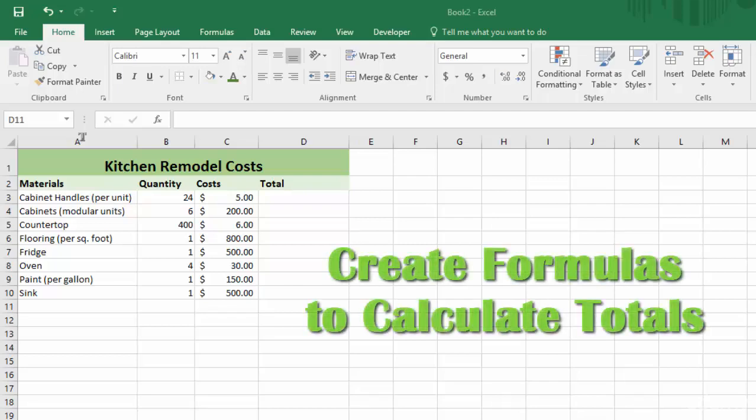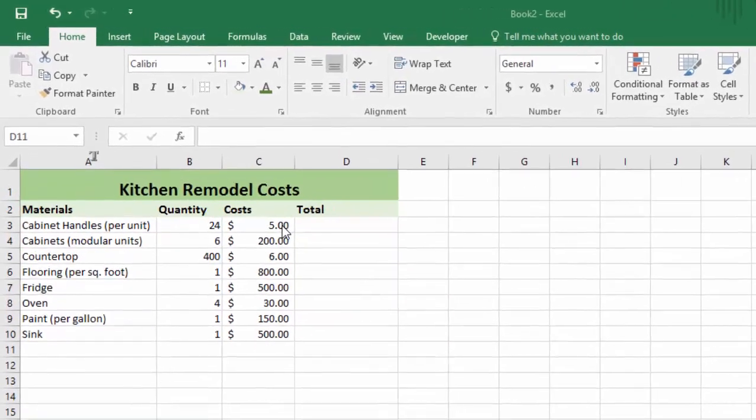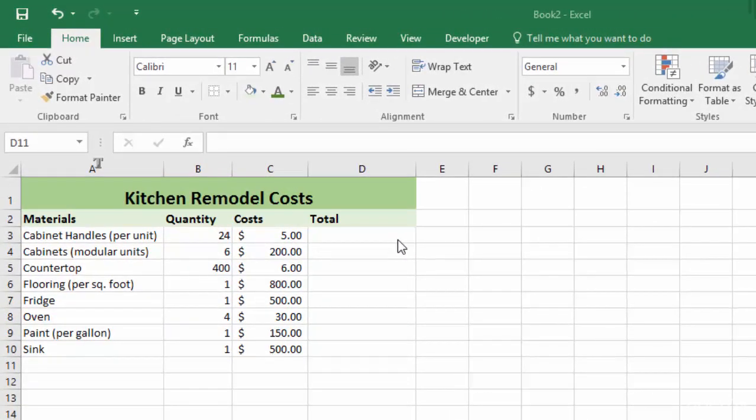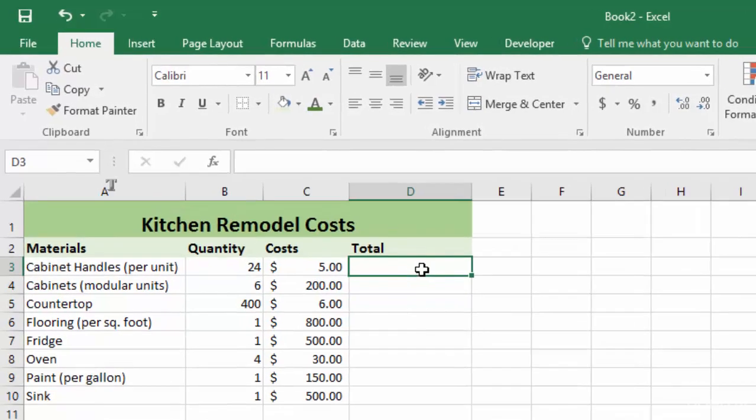Okay, in this lecture we're going to create a couple of formulas to calculate our quantity times our costs and create a total over in this column D, and then we're going to add all of those totals into a grand total down here at the bottom. So to create our formula, the first thing you always do is start with an equal sign, and in this case we are multiplying the quantity times the cost. So we have 24 cabinet handles times $5 each.